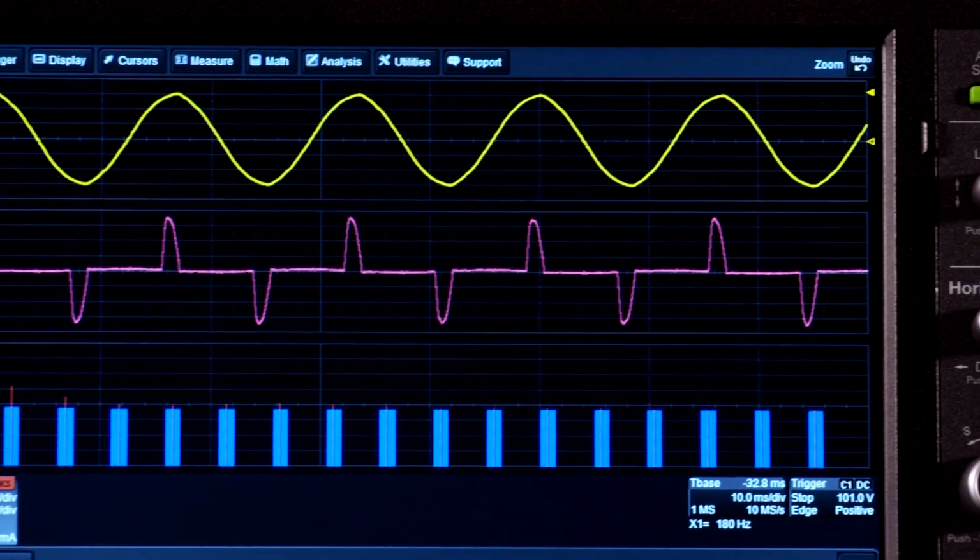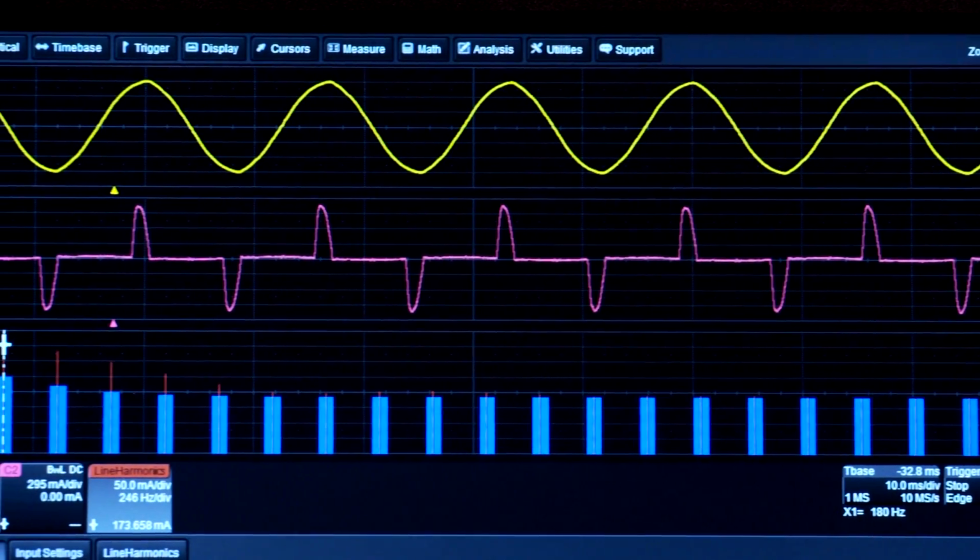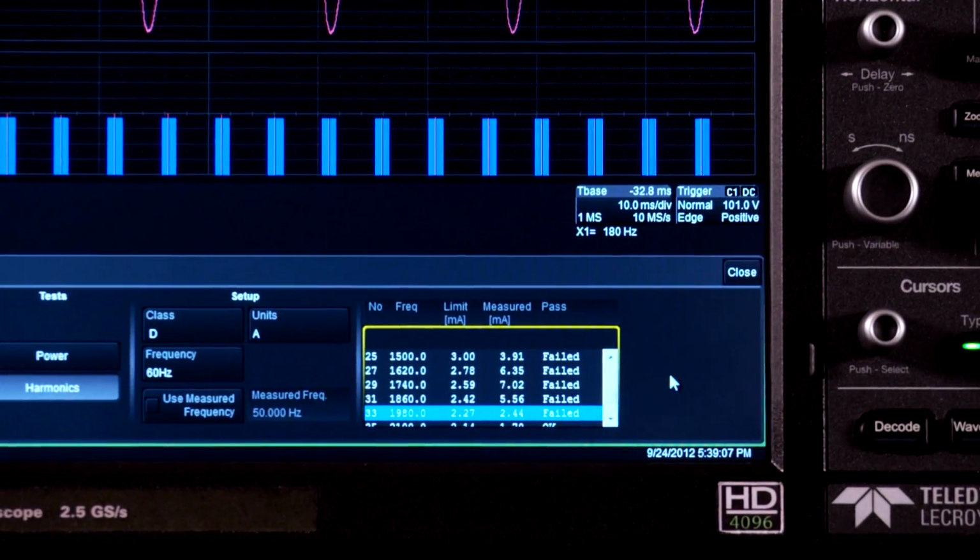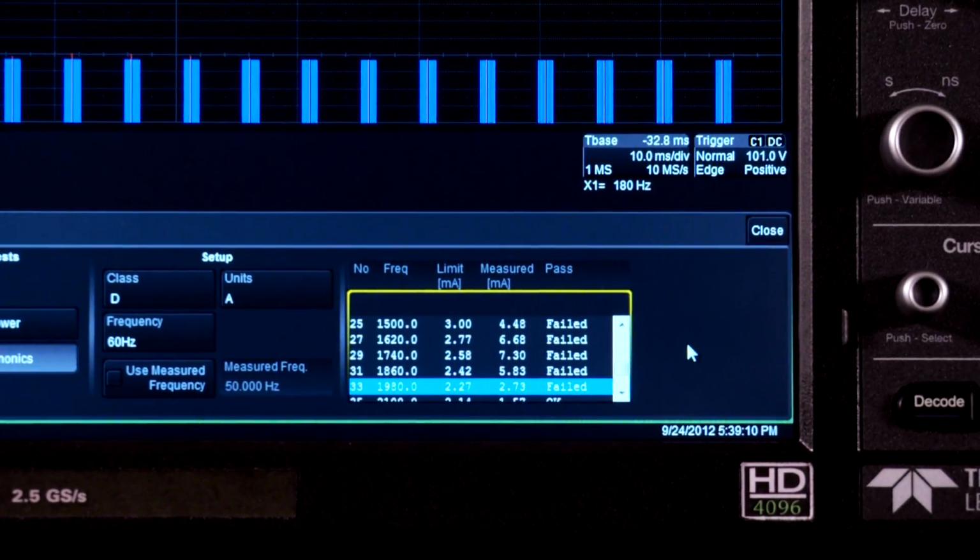Determining the power factor or checking to see if the offline supply pre-complies with IEC 61000-3-2 conducted emissions is also available.